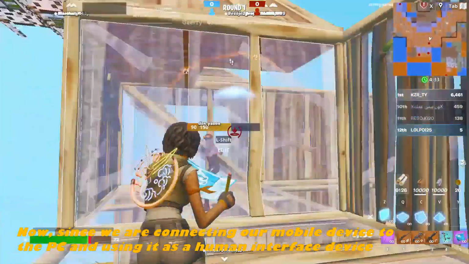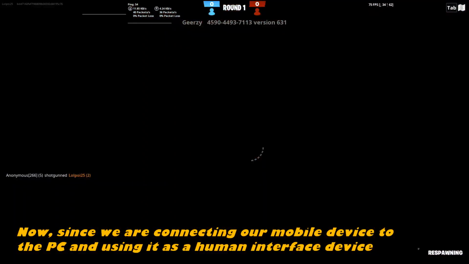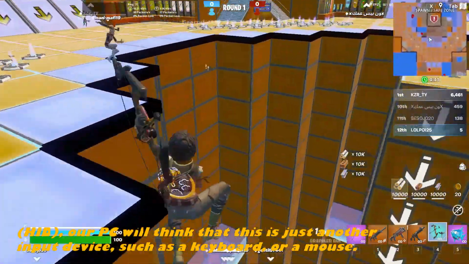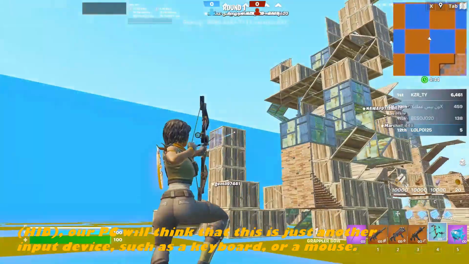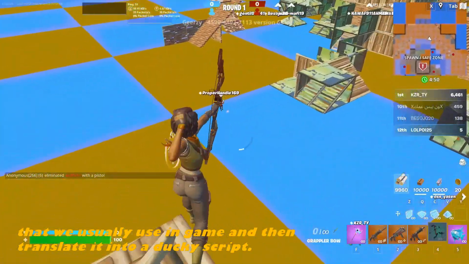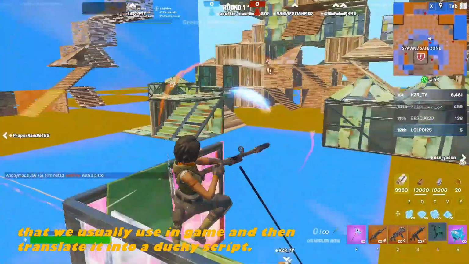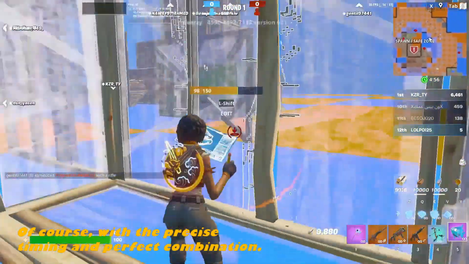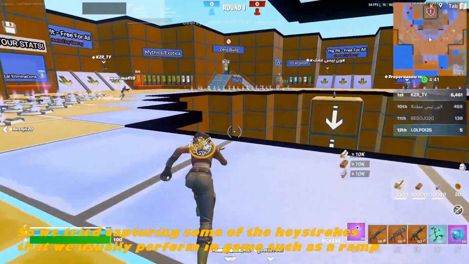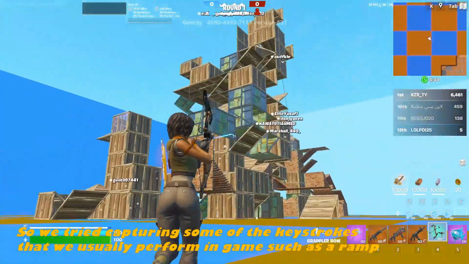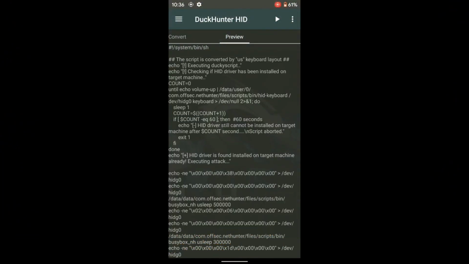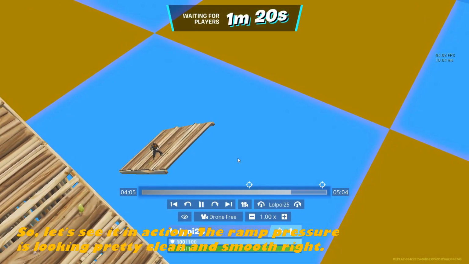Now, since we are connecting our mobile device to the PC and using it as a human interface device, or a HID, our PC will think that this is just another input device, such as a keyboard or a mouse. So now all we have to do is to try to perform certain key combinations that we usually use in game and then translate it into a ducky-script, of course with the precise timing and perfect combination. So we tried capturing some of the keystrokes that we usually perform in game, such as a ramp rush, and then we used it as the basis of our ducky-script, and it worked. So let's see it in action.